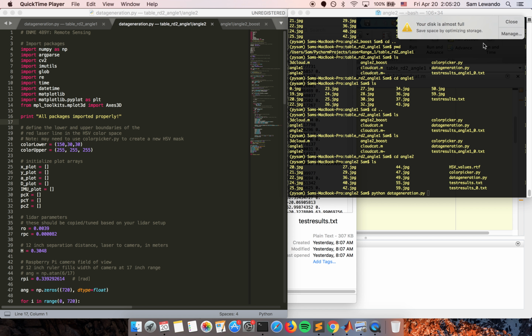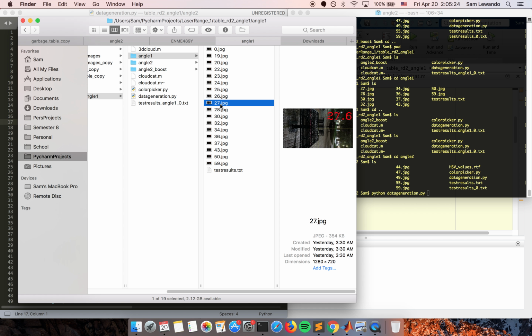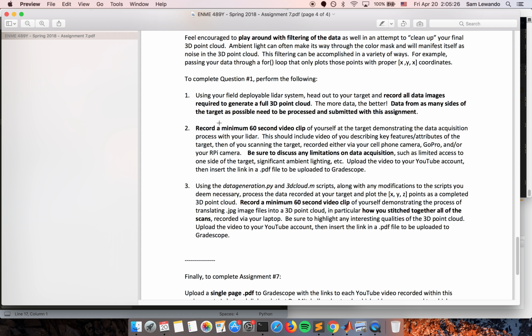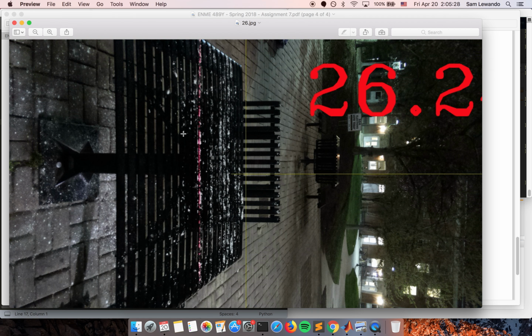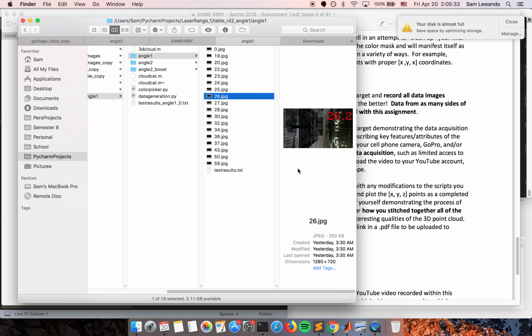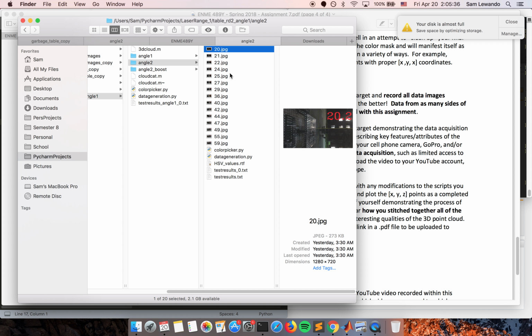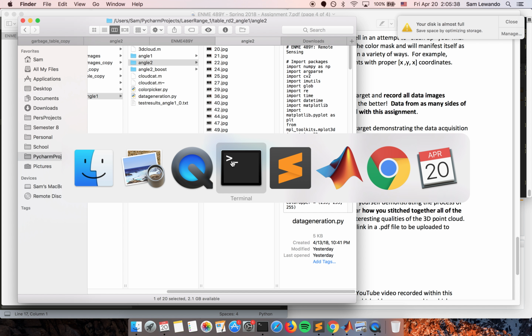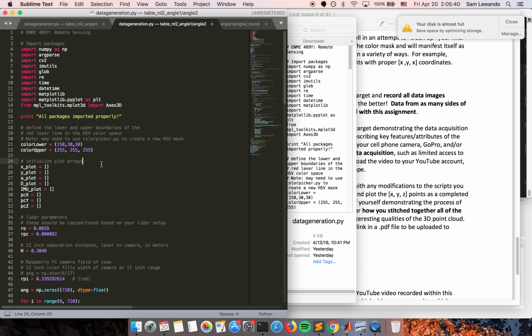So here, now I'm going to describe the process of taking these JPEG images, which are just images of my target with the laser line on it, named with the angle, and transforming them into a 3D point cloud. I start with just a folder full of them, and I have my data generation.py script in here. And this is essentially the stock one.